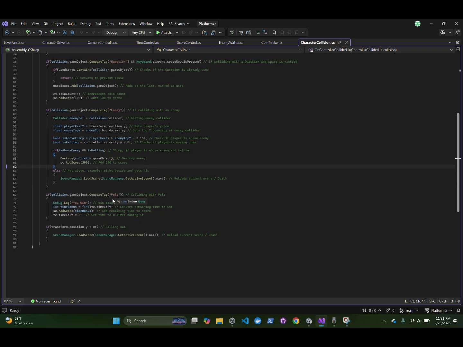Right here with the pole tag, it's basically just a win condition. You just touch the pole, and it's going to print a message to the console. The remaining time you have, for example, if you get to the end with 50 seconds remaining, that's just going to be added to the score, and the amount of time remaining is going to be set to 0. Right here, if I fall and go under the Y position of 0, I should be able to reload the scene because I died and fell down.